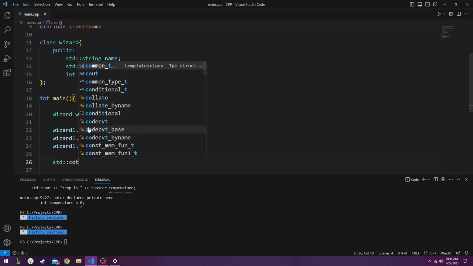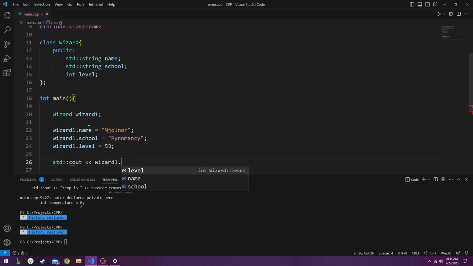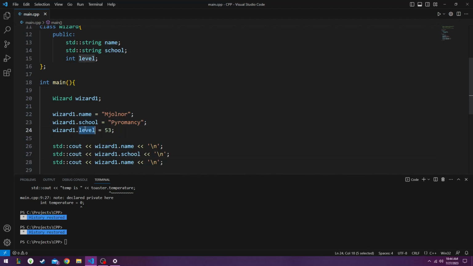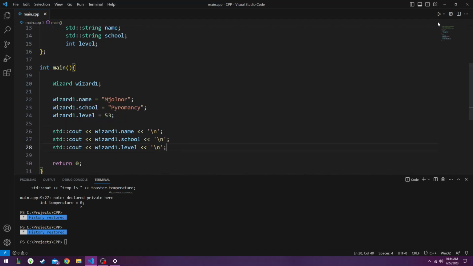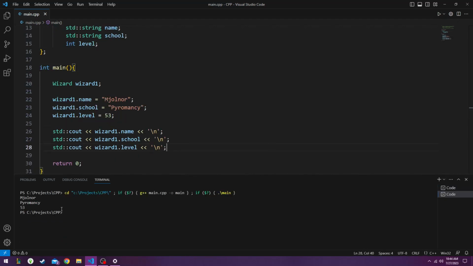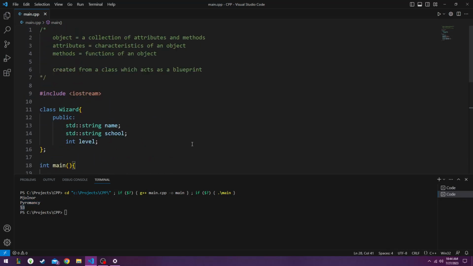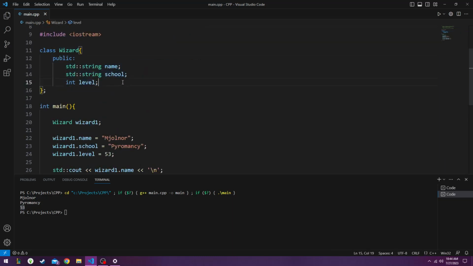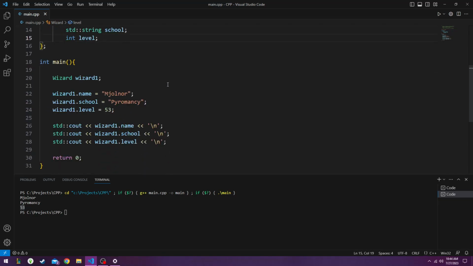So standard console output, wizard1 name, add in the school here, add in the level here. And if I hit play, it shows the wizard's name, the school of magic he's in, and his level. So far, this looks exactly like the last lesson in the last video, which was structs. This is exactly like a struct. The only difference is we use class instead of struct, and we have this thing called public in here.